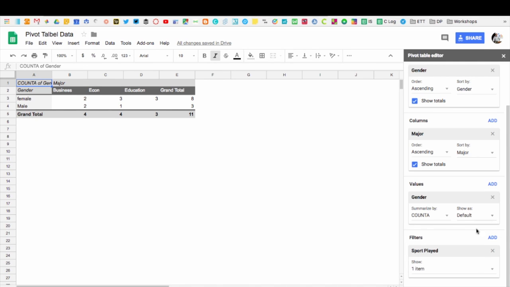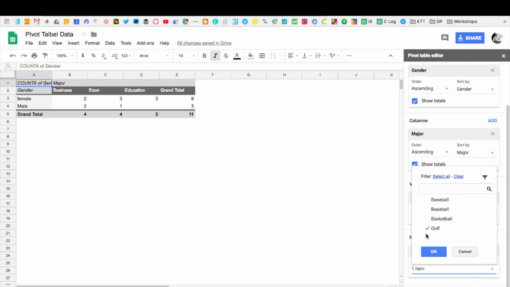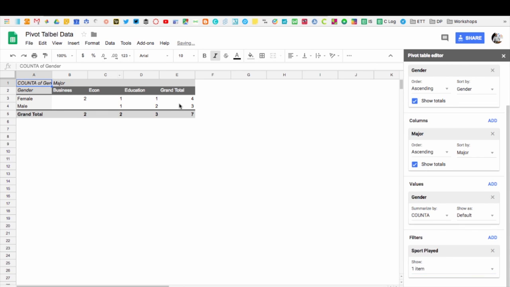If I want to see about basketball, I can uncheck golf, go to basketball, and then hit OK. Now I'm up to 7, so I can see how many are playing basketball. It's pretty cool because it allows you to manipulate that information back and forth and it'll automatically update. So right now we've got some basketball here, so let's keep our eye on this grand total of 7.